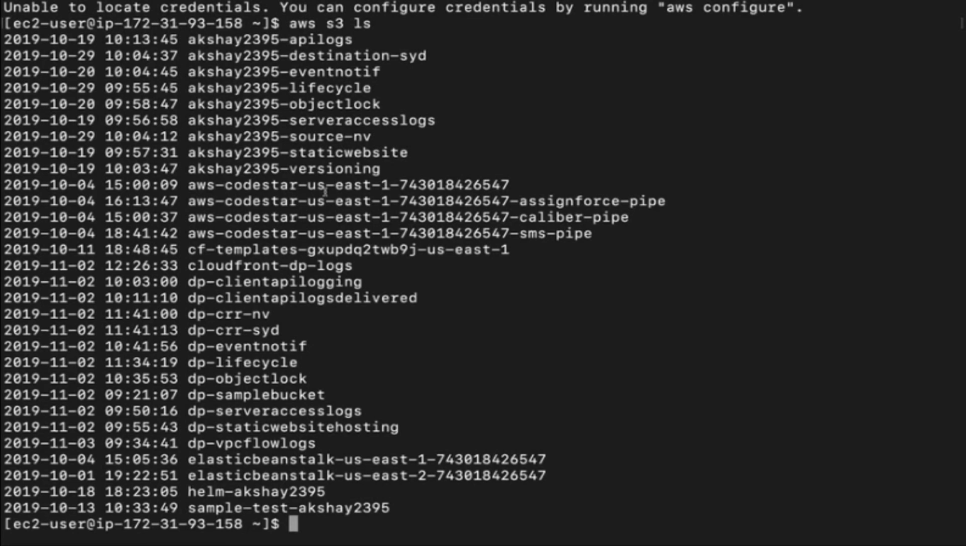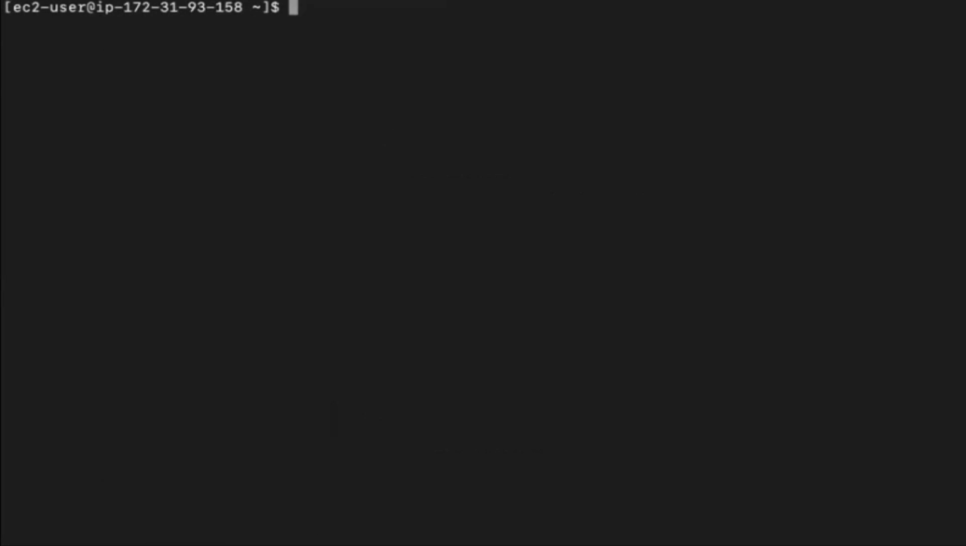Now let's do one more thing. Since we have access to S3, let's run a web server within this virtual machine. So this virtual machine is like your computer. You have to install some of the software that you want.